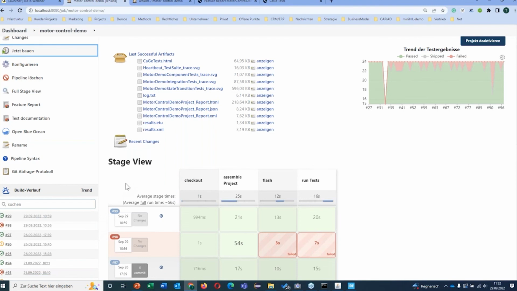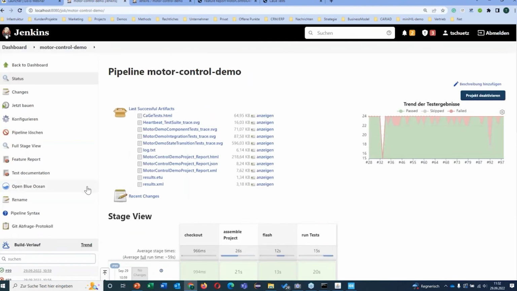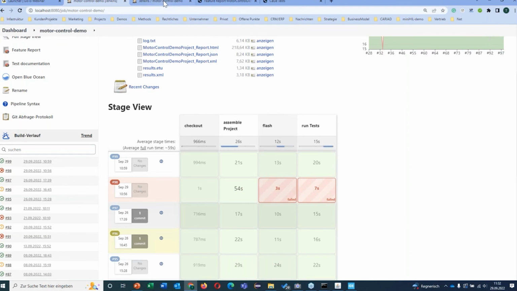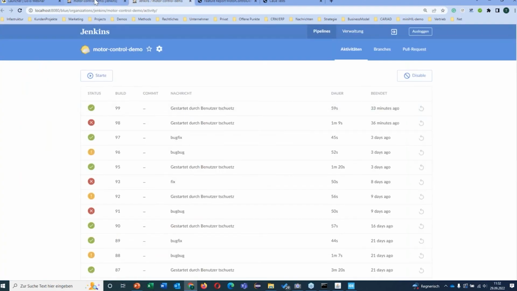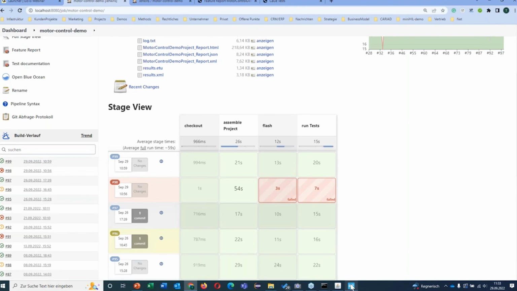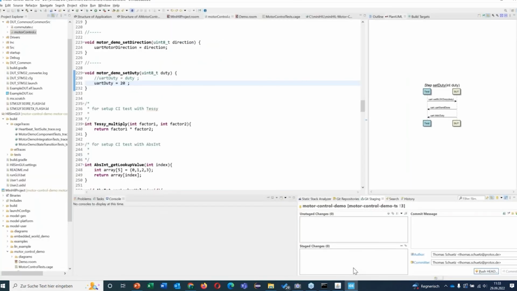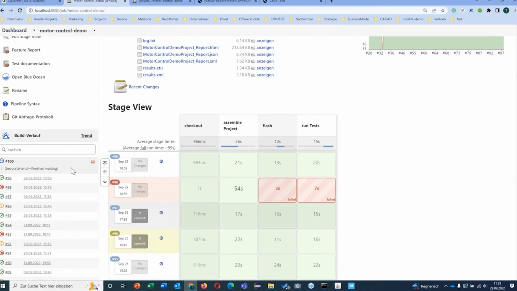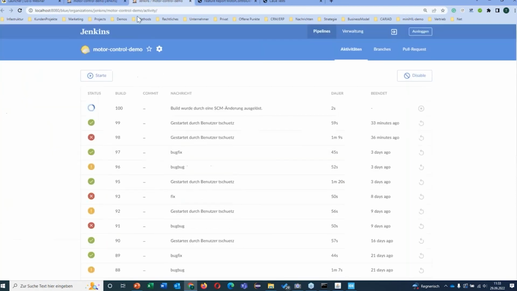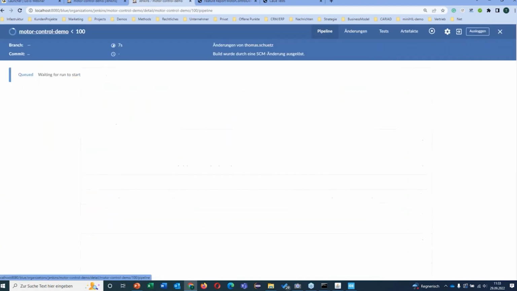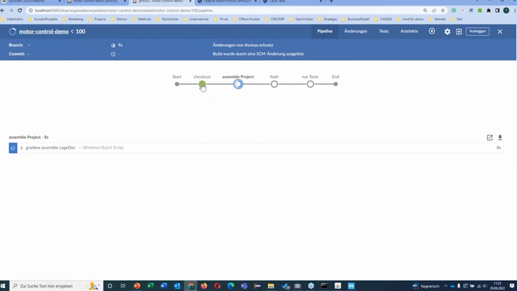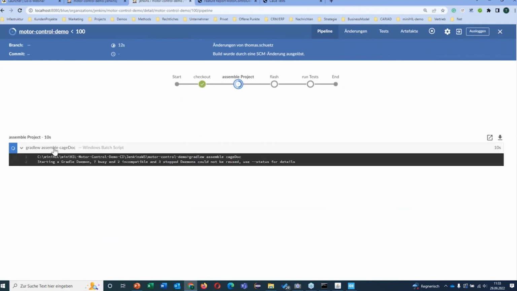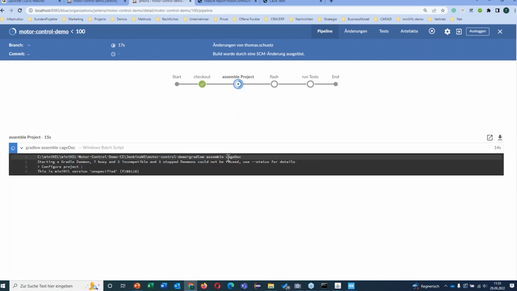So let's see what happened here. Takes up to a minute. Let's have a look at this. Yep, now it starts. Yeah, I committed the change. Here now you see it detected the change and now it starts to run the project. So let's have a look at the pipeline. That's the job that just started. It already checked out the code. It assembles the project. All command line. That's why it works on any continuous integration server.